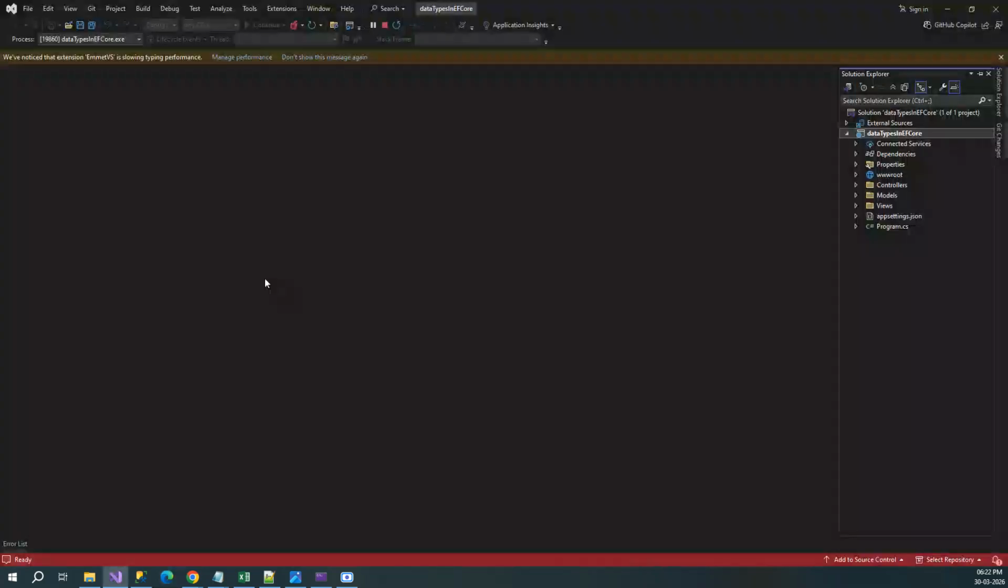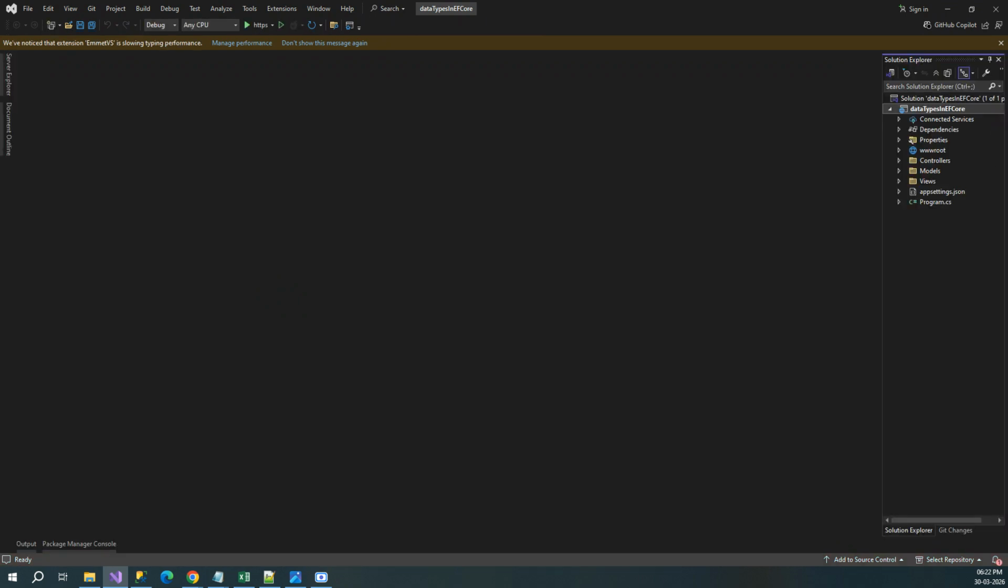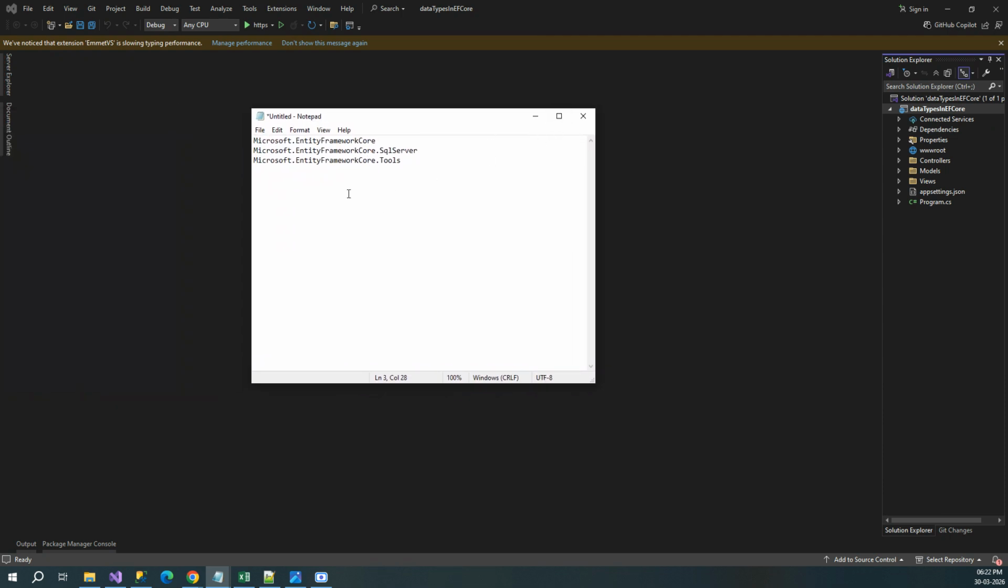Now since we will be working with Entity Framework, we need to first install the required packages. We will have to install a few packages. These three packages are required primarily for Entity Framework Core functionality. The first one is Microsoft.EntityFrameworkCore, the second one is Microsoft.EntityFrameworkCore.SqlServer, because we'll be using MS SQL, and the last one is Microsoft.EntityFrameworkCore.Tools.